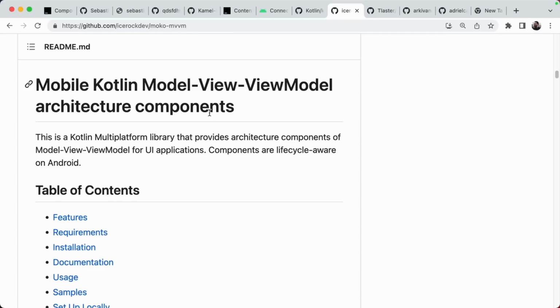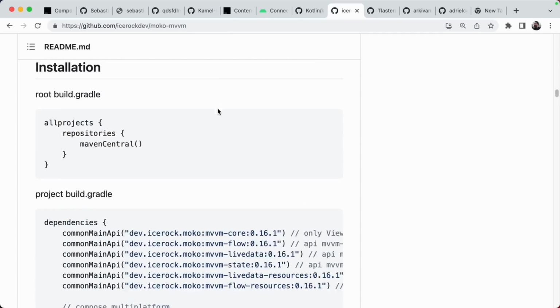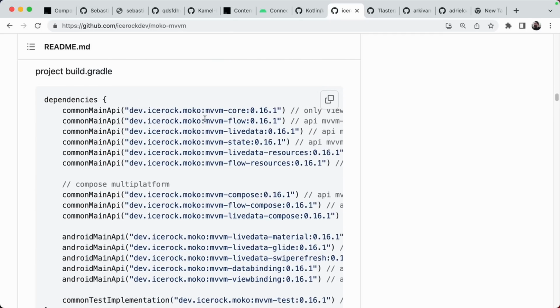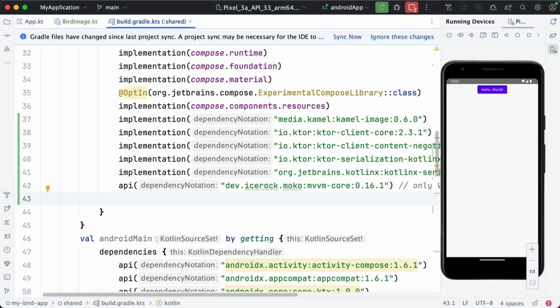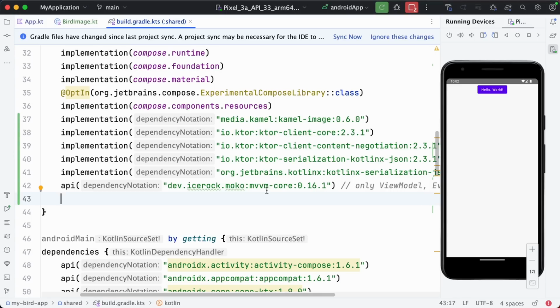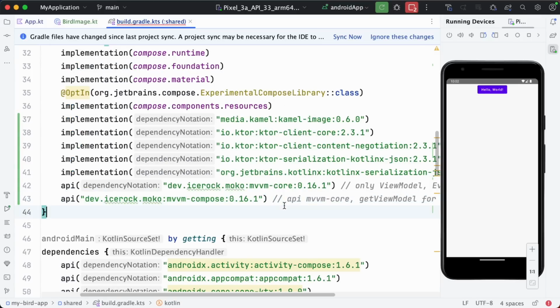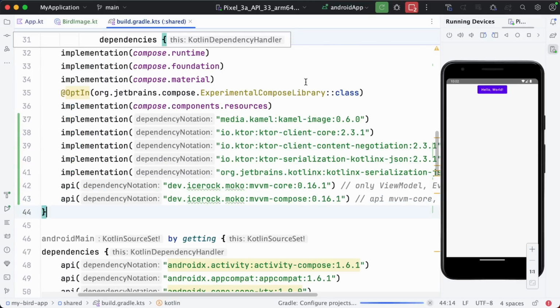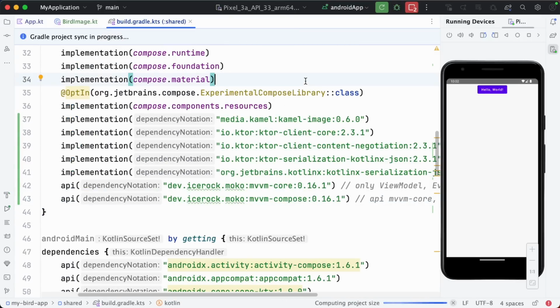They all come with their own spins and twists and oftentimes provide a really unique and useful approach to structuring your application. So to use Moko MVVM, I need to add two dependencies to my application. I need the core dependency, which is just an API dependency, and I need the Compose Multiplatform specific implementation as well, which is a second API dependency. We can just do another quick sync and add these to our project.